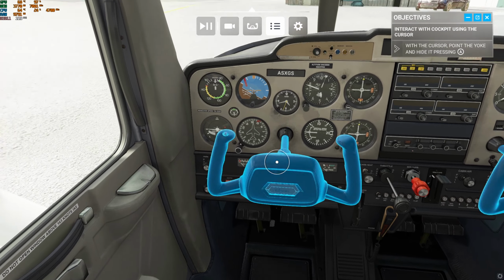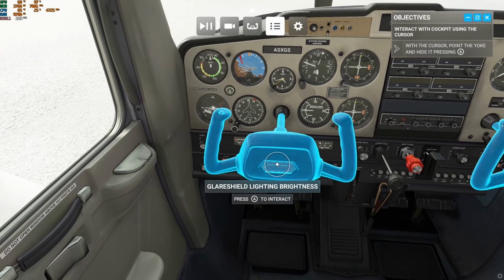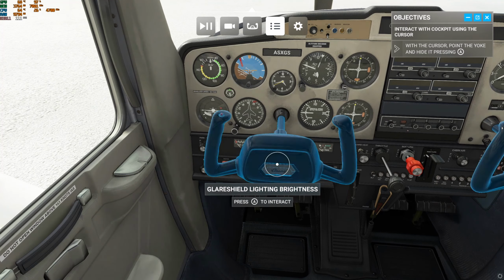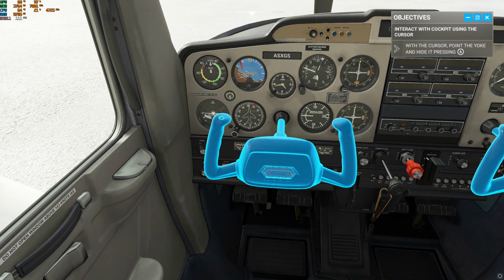It says, with the cursor point the yoke and hide it by pressing it.